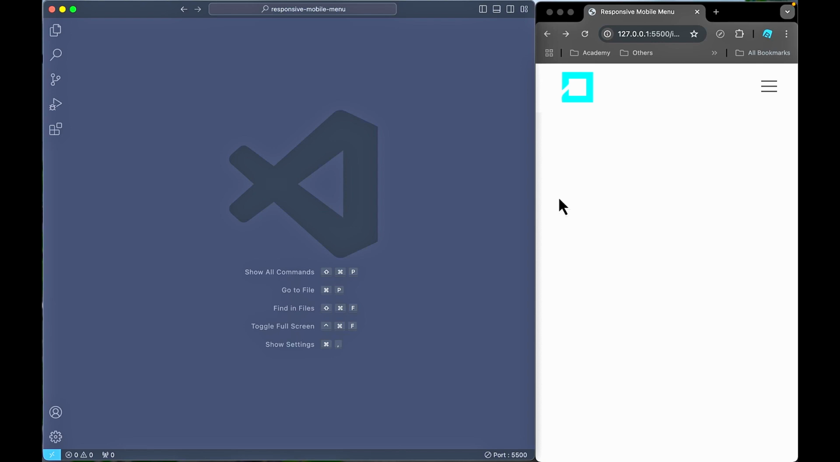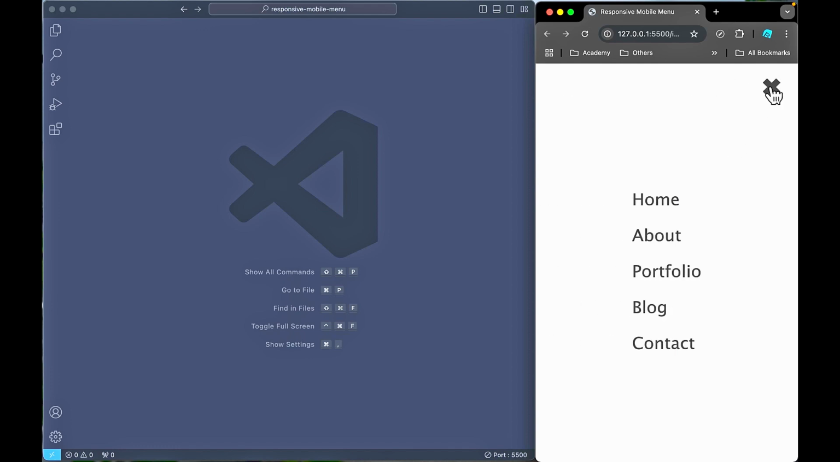So in today's video, what we'll be doing will be a responsive mobile menu. So this is what we're going to do. Once you click on the hamburger menu, it brings out the menu on the mobile. And as you click the close button, it goes away. So that's what we're going to do in this video. Let's get right into it.